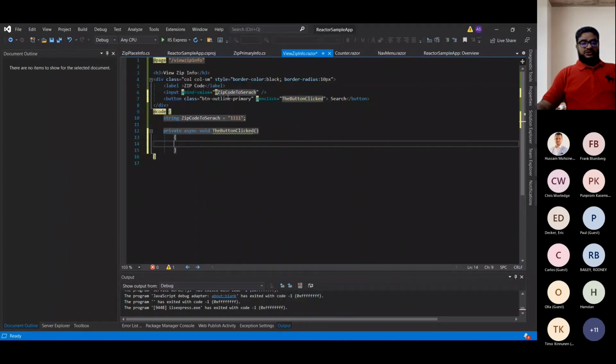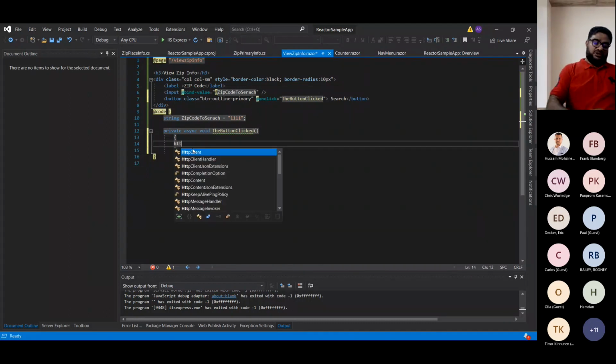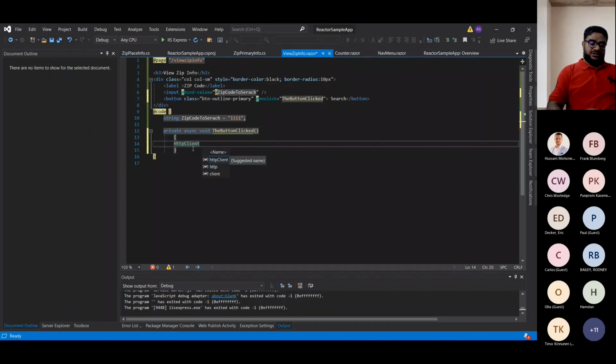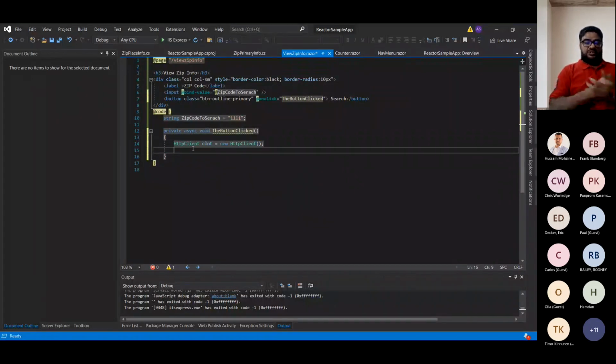Now we need to use that zip code to search. We have the zip code to search, and we know the URL which we have to use. First, we need an HTTP client object. So let's say CLNT is equal to new HttpClient. We just initiated a new HTTP client. Now I'll quickly do what we need to do, and later we can enhance it. Here we can just use the HTTP client to call the web API and get the result.